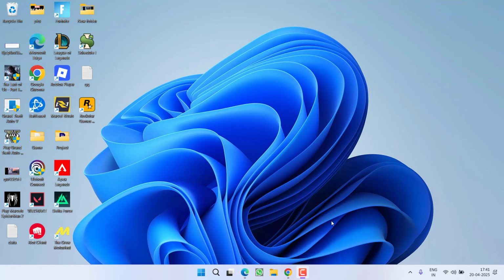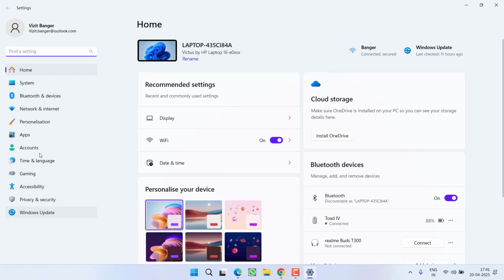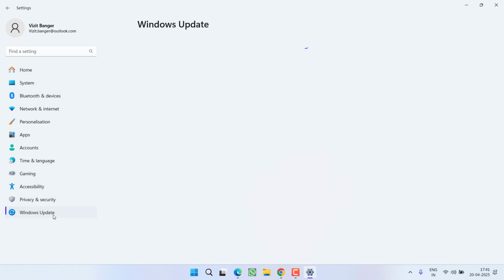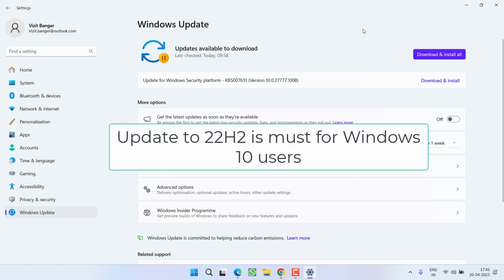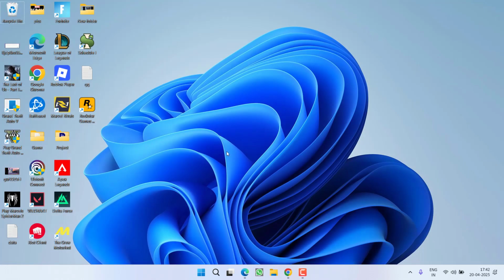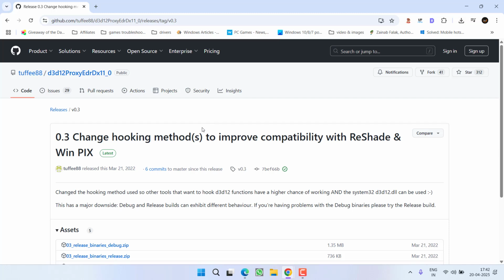First of all, open up the settings menu, and right over here, click on the option Windows Update. Now in Windows Update, if any kind of update is pending at your end, make sure you choose the option Download and Install to make your operating system up to date. Windows 10 users, you must update your Windows because it is mandatory to have at least the 22H2 version of Windows to play the game.